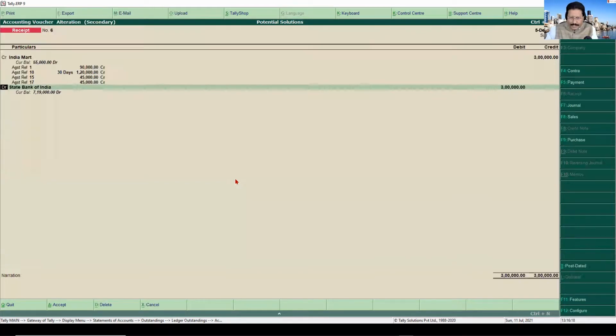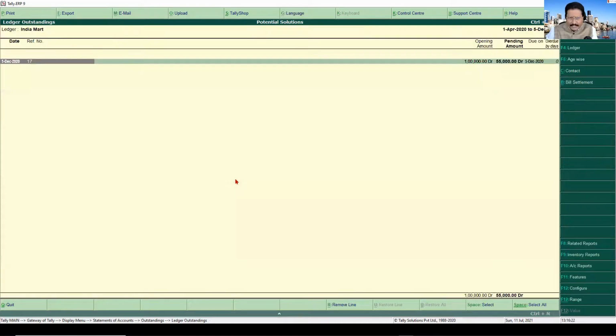So 45, enter. Okay, so I can press Control A, right? I have done this, and now if you see here, the pending amount is now showing. So all the other bills got knocked off. Your on account is also gone, right? So it says only pending amount is 55.